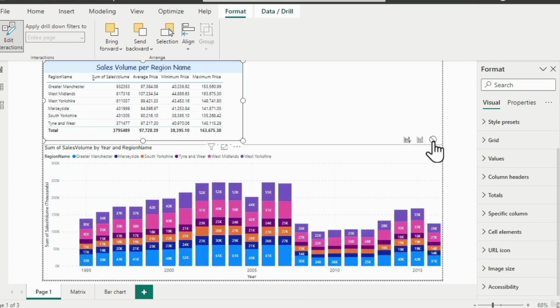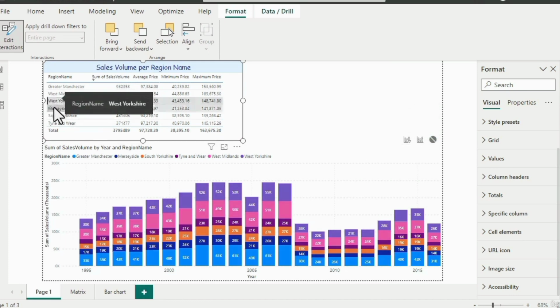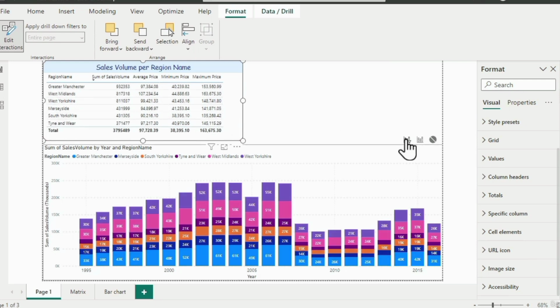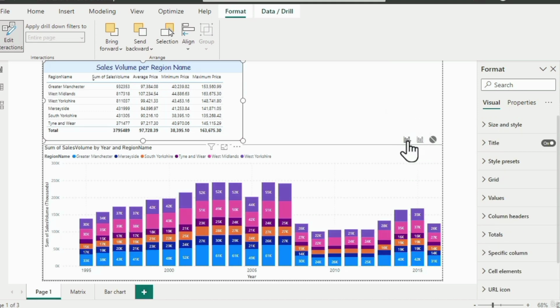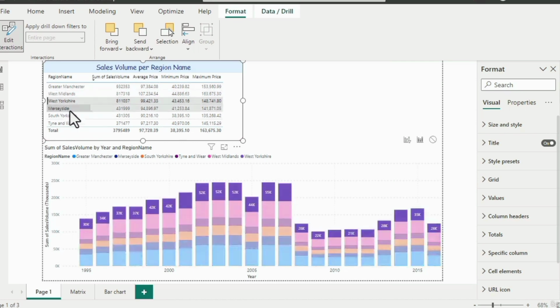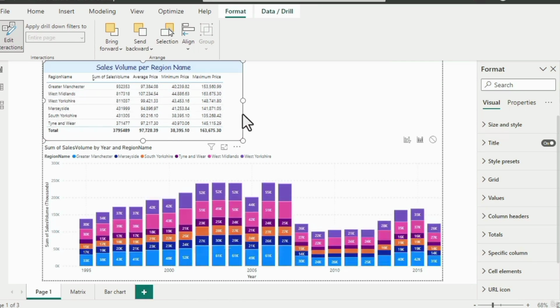Now the third interaction is none. So that means I can click on any of these and it doesn't actually affect this lower visualization. So you can select what happens when a particular visualization gets clicked on. Now this is very useful when you have additional visualizations on a particular page, more than one.